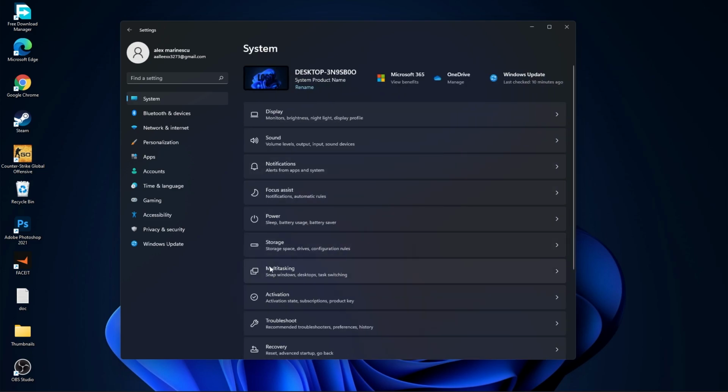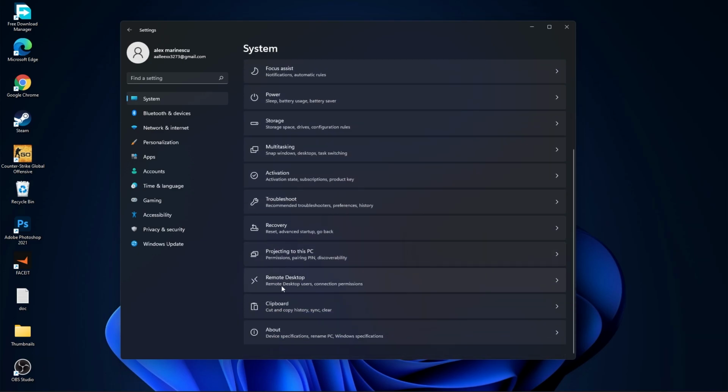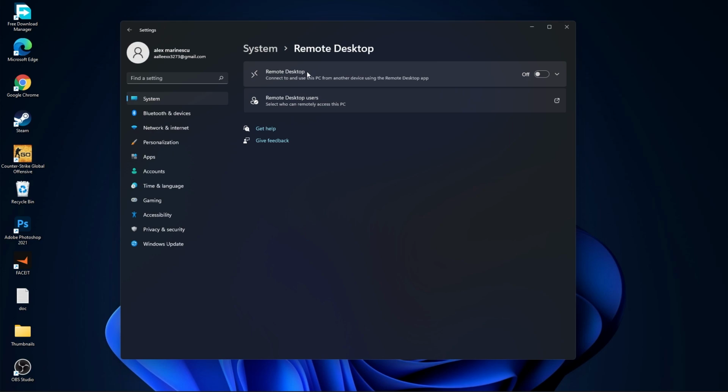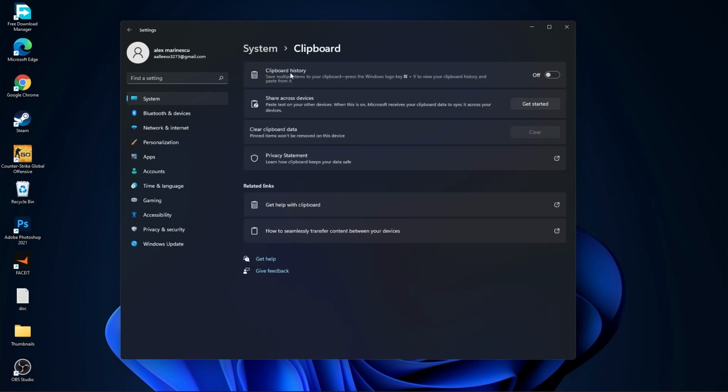Go to Multitasking. On the Span Windows, select Off. And on the Title Bar Windows Shake, select Off. Go back to System. Go to Remote Desktop. On the Remote Desktop, select this to Off. Go back to System. Go to Clipboard. On the Clipboard History, select this to Off.